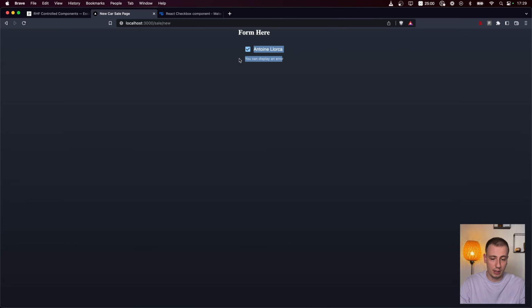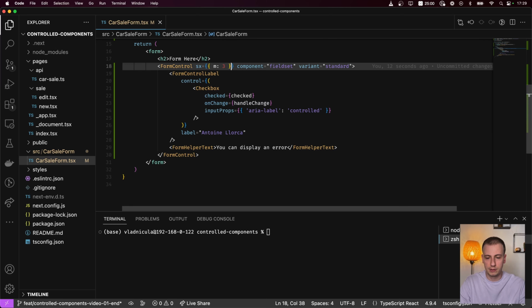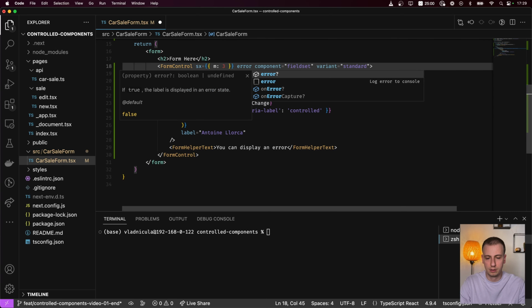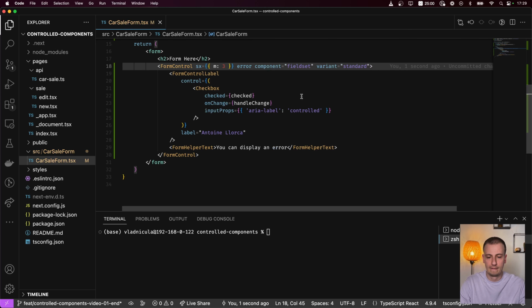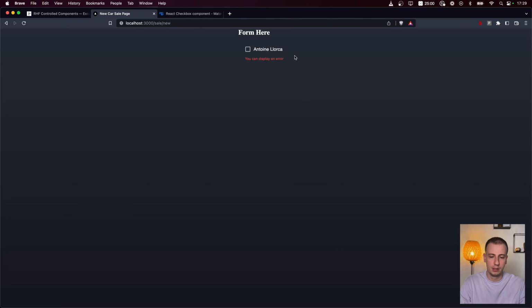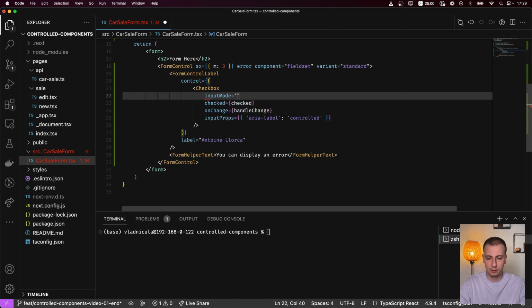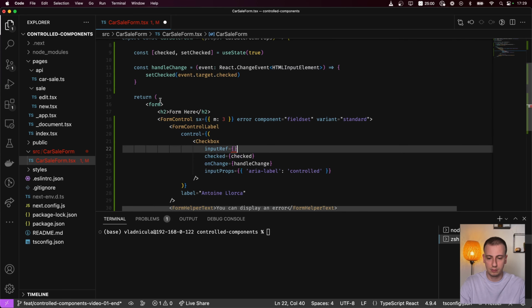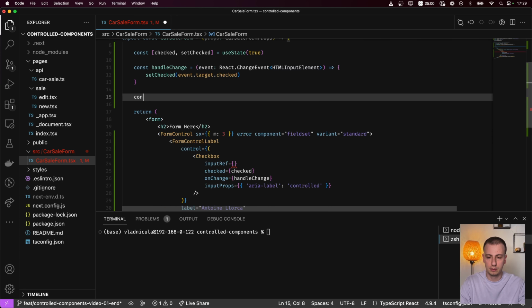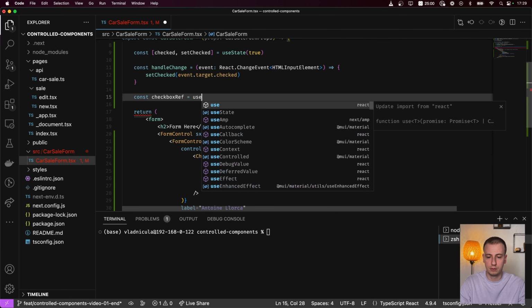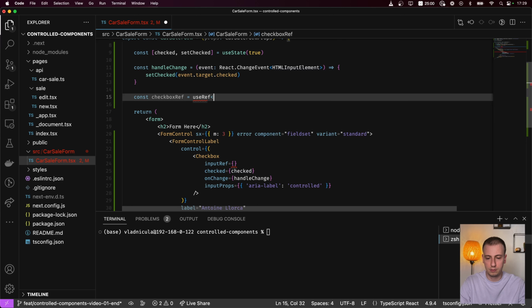Okay, so we see a message, not necessarily an error. And I think if we set this to error true, we see the message in red. Okay, we have labels, we have error messages. Now what about focus? I think input ref here, according to the docs, should give us access to the ref. So let's do that. Checkbox ref equals useRef, not useReducer.